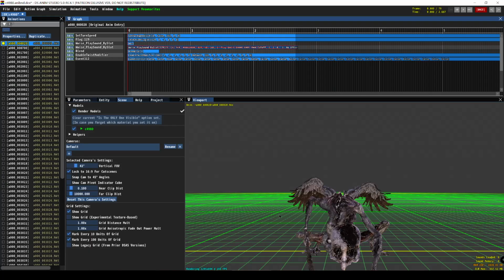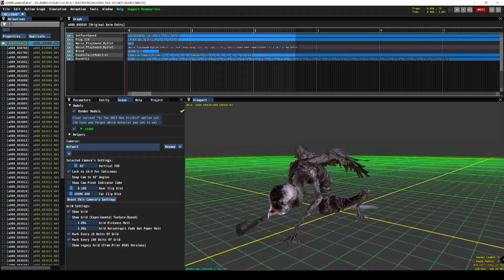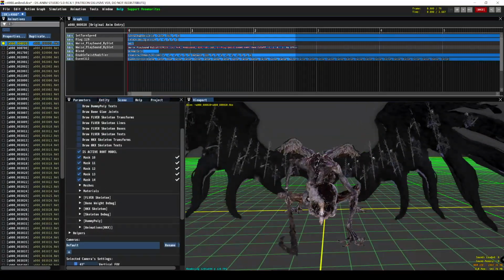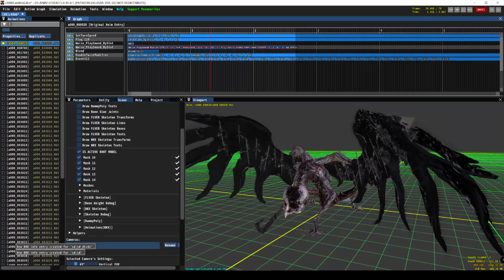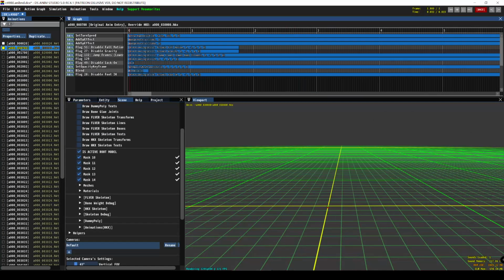Now, the bird is loaded up. If we go to Scene and tick all the masks, we can see it in full. Now, we can check up the animations on the left. The first one is the idle animation that we will need. There are many others, such as the spawn animation.